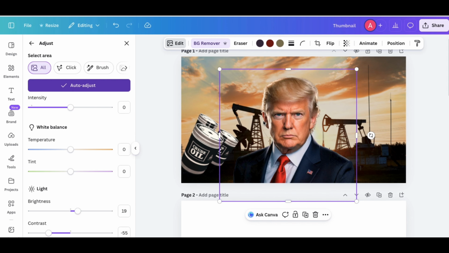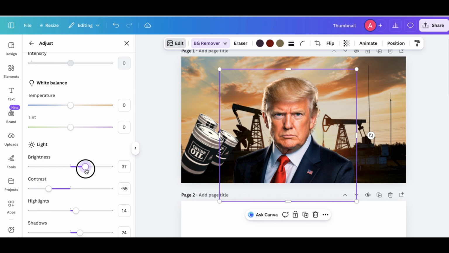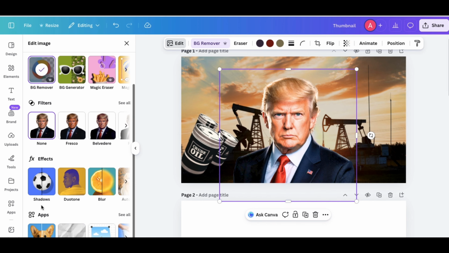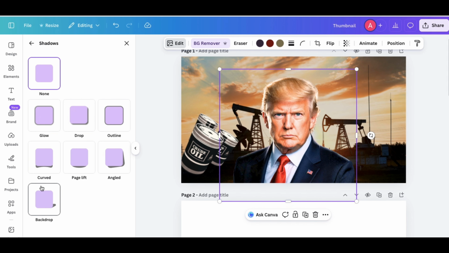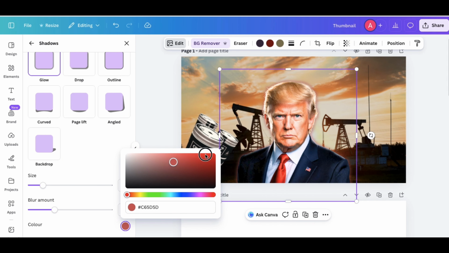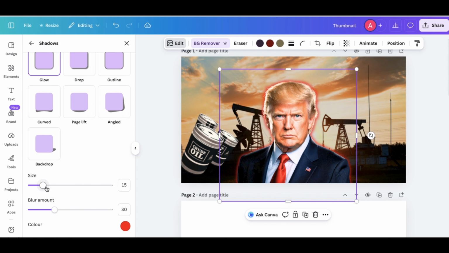Now go to Edit and then Adjust. Here choose Auto Adjust to get a more polished image. Then increase its brightness slightly. Once it's done, in Edits go to Shadow. Here select Glow. Change the glow color to red. Adjust its size and intensity.